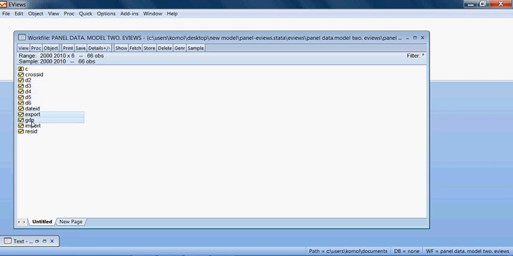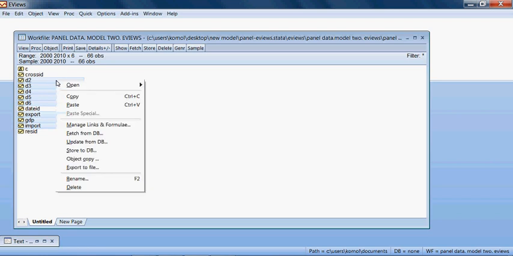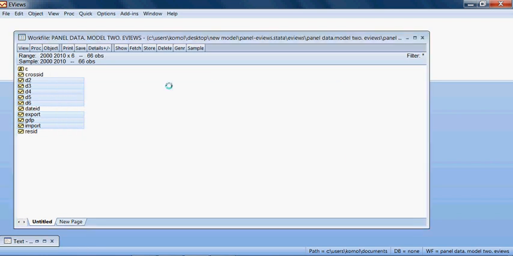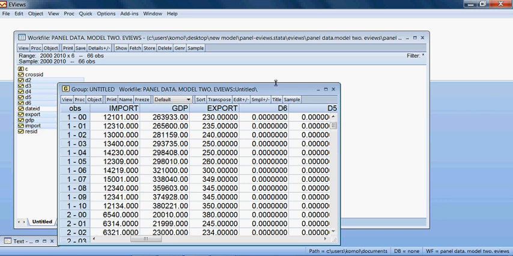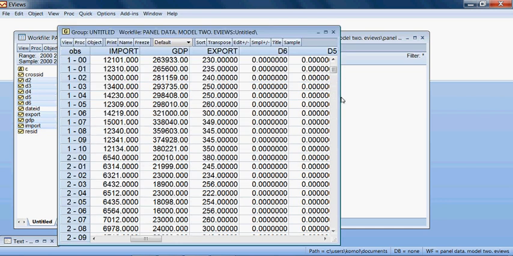You can see, right? So what I'm doing is opening all the variables that we have. I'm opening all the variables, open as a group, and you can see all the data.